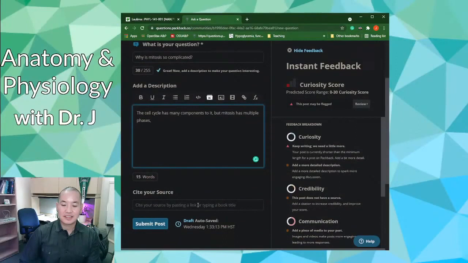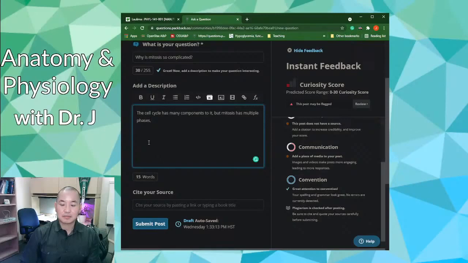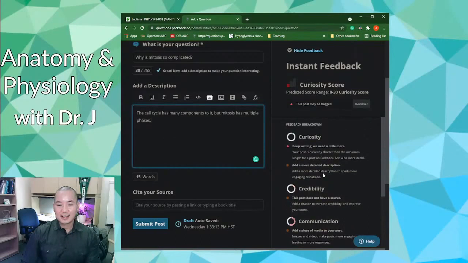But the cool thing is that you can add sources, and you're encouraged to add your references and sources because that's good practice when you're writing anything. It also gives you scores on curiosity, credibility, communication, and convention. If you have a lot of spelling errors, it points them out, checks your grammar, and tells you about communication errors. It can add graphics to your post and bold things. So it provides a lot of feedback.